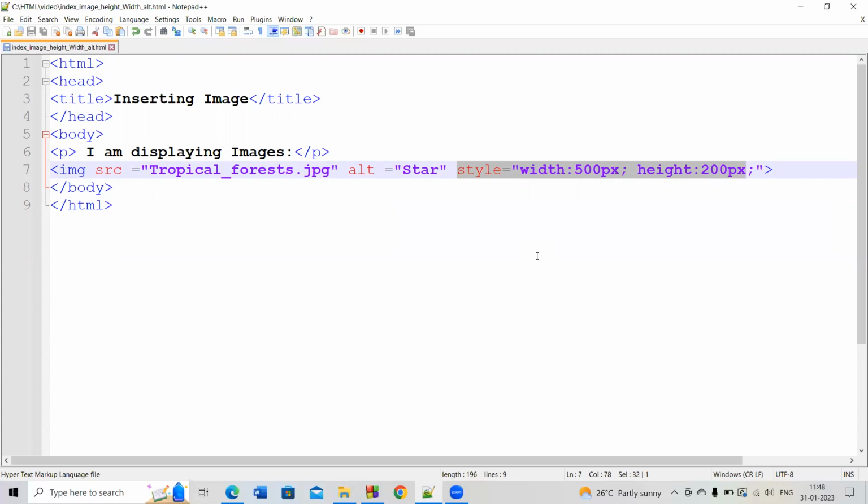In my next video, we will discuss how to bring the image to the center, how to float it towards the left or right, and how to use the clear property.